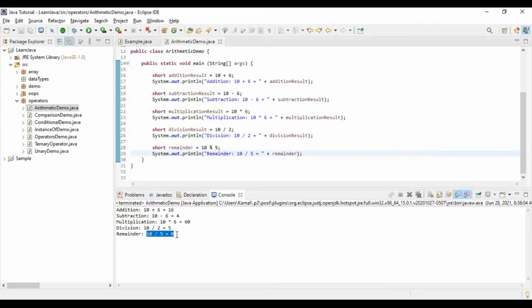Addition operator is also used for combining two strings, like we have used here in this example. The value of these variables is converted to string internally when they are printed like this.